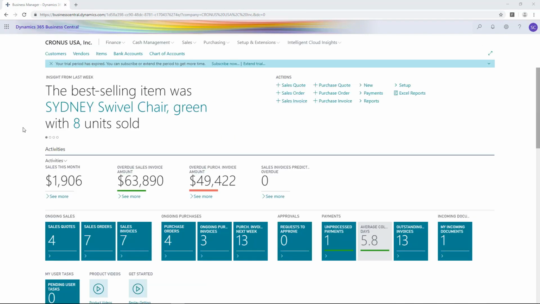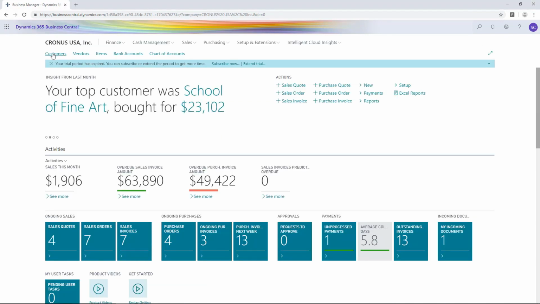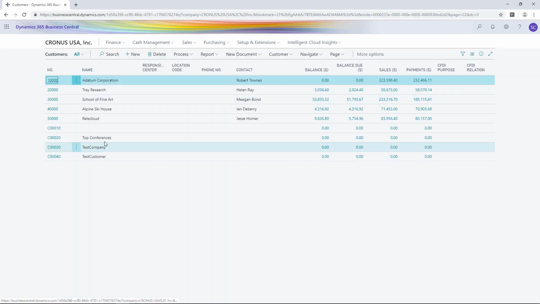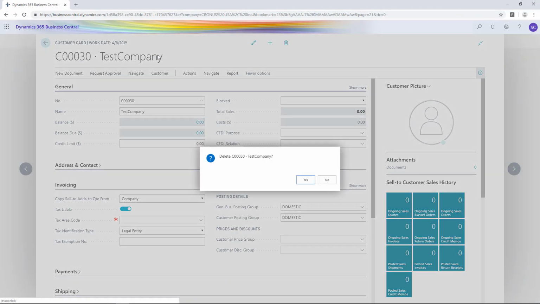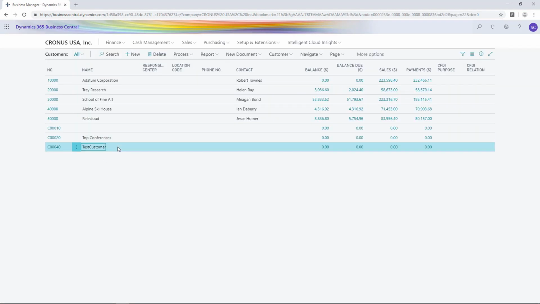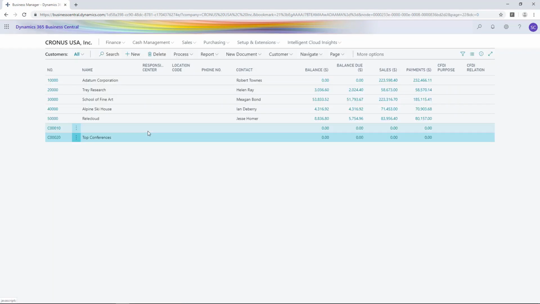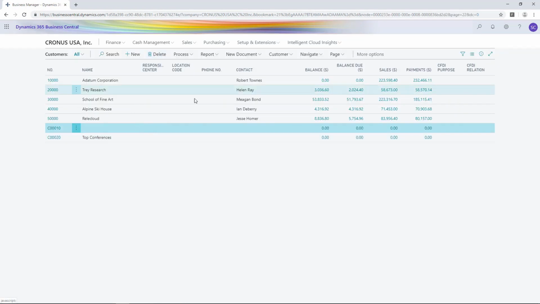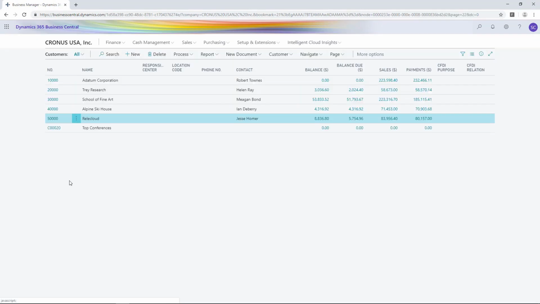So let's now have a look on how to delete data. Well, very easy. You go to the list, you find the data that you want to delete, for instance this one. You click on delete, and then you see delete test company, yes. And what we'll see is that this test customer is gone. Let's delete this one as well. Gone. This one delete, and that one is gone as well.